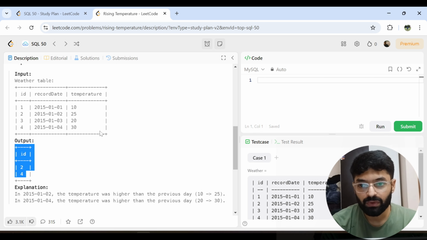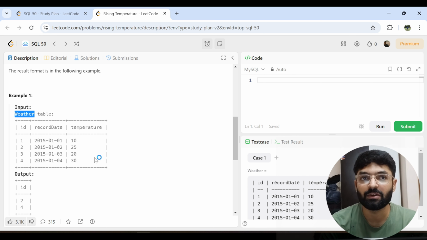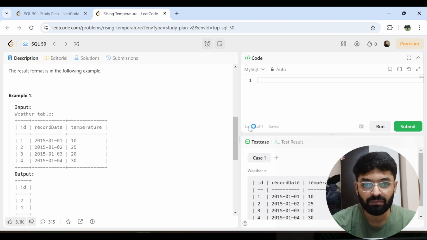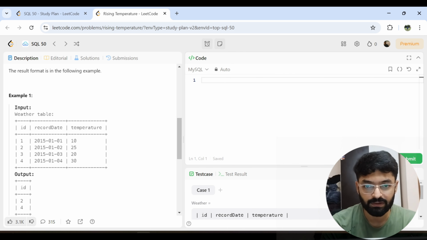So what we could do here is perform a self-join. Self-join is not a function, but it's a concept where the same table is joined with the same table, right? The Weather table is joined with the Weather table only, right? So how to go about this problem, we'll see here.